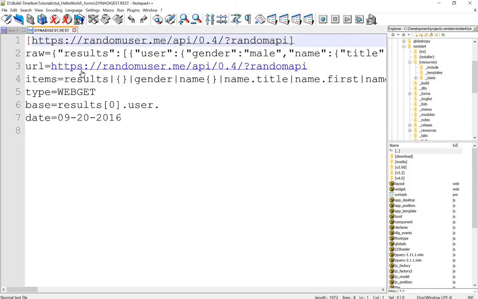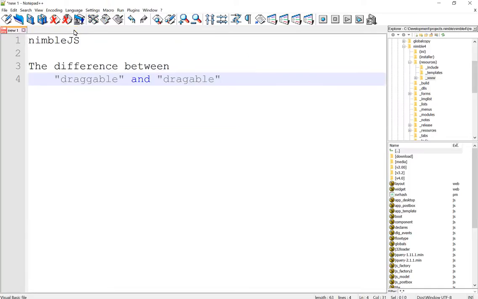Here's a quick look at the digest.rest file that was created whenever you use data from a REST service. It shows the endpoint, the raw JSON items after it was parsed, and even has a date of when the REST service was last called. Just wanted to show that to you before I move into my next demo.